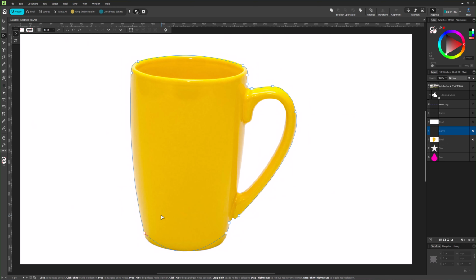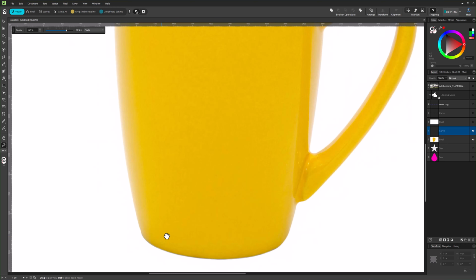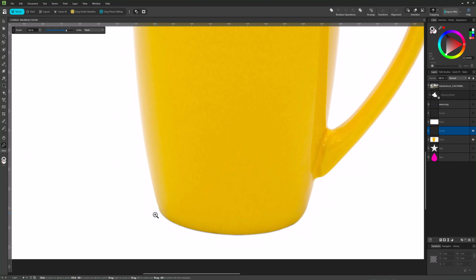Now, for spots where we want to get in even closer, I can hit Z on my keyboard to zoom in. Let's zoom in even more. Let's jump back to that pen tool. We're seeing that. Now let's grab our node tool again. So I'm going to hit A to jump back to the node tool. Now we can come in here and we can work on improving this.